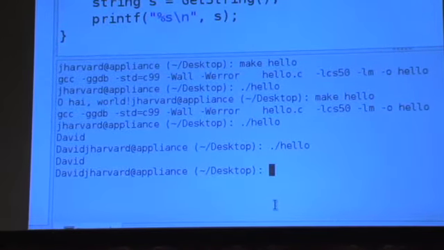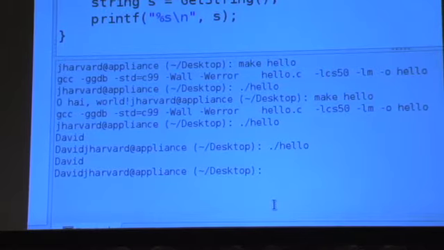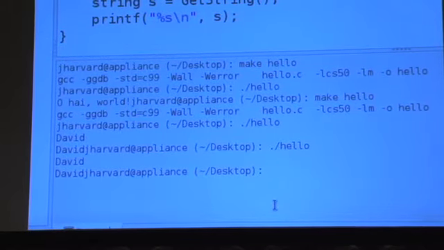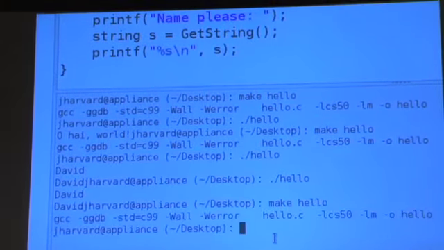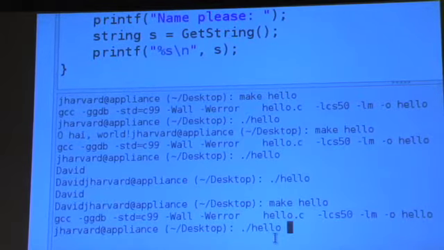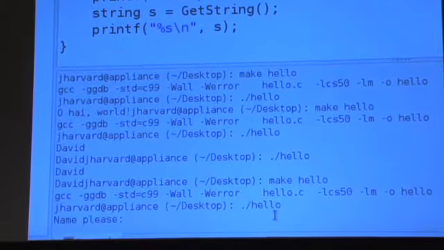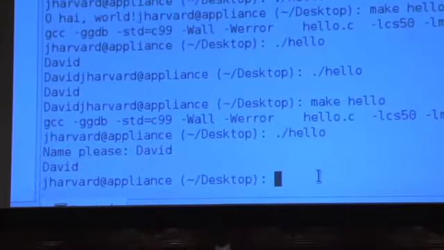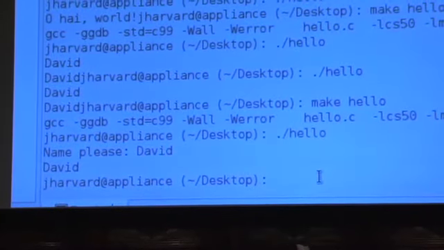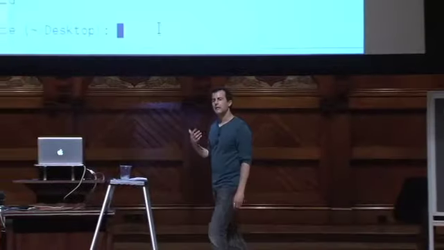Just because I changed the source code doesn't mean the program itself is going to start working. So let me actually rerun make hello. That looks good. Now let me rerun hello, enter, name please. That looks prettier. Enter, David. Now you can imagine making even more sentence structure there. But now we have the ability to get input and get output.